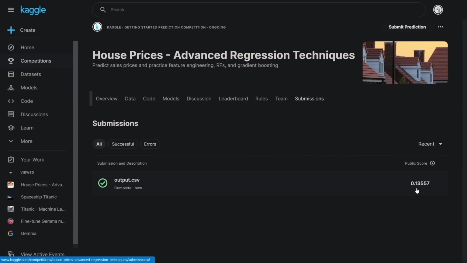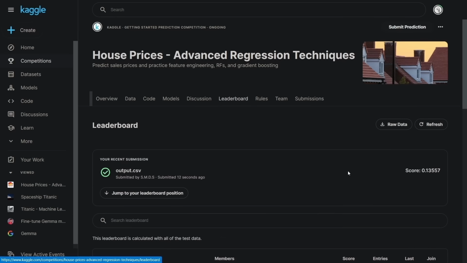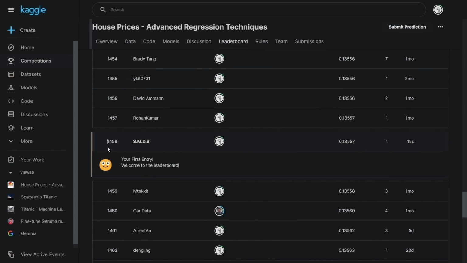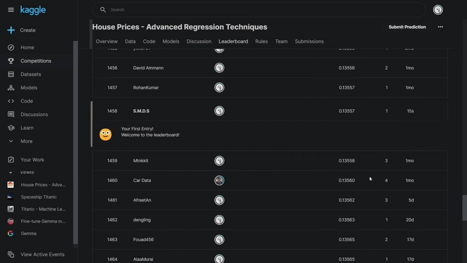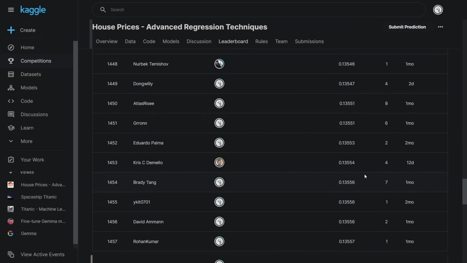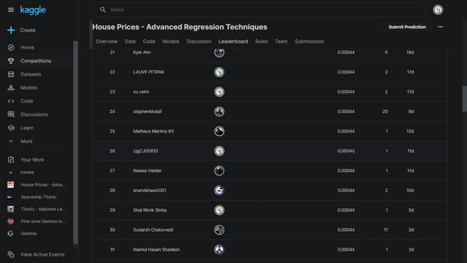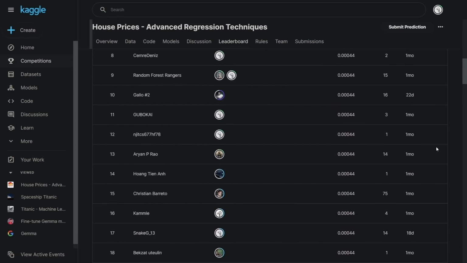We have got a score, and this score has to be as low as possible. So when I go to my leaderboard, and then when we jump to our position, it puts us at 1458, which is pretty decent. And we got many others at the same number as well. And the number goes down further as well. So you want to make sure that you have minimum amount of error. If you can achieve this type of error, that is actually really, really nice.